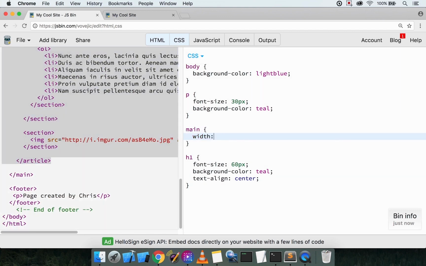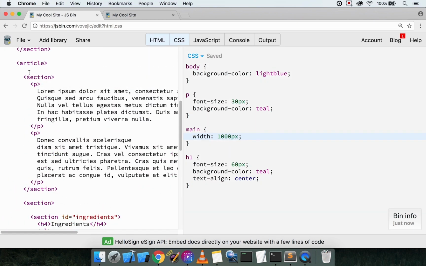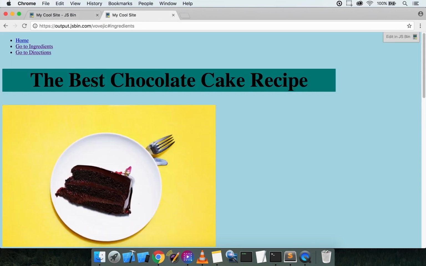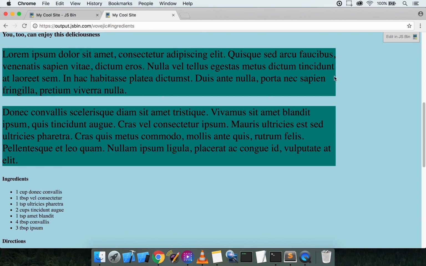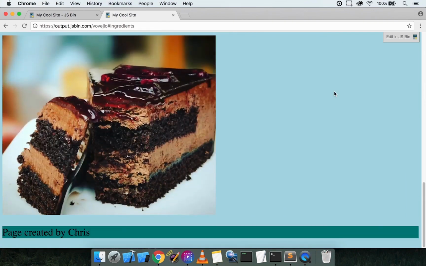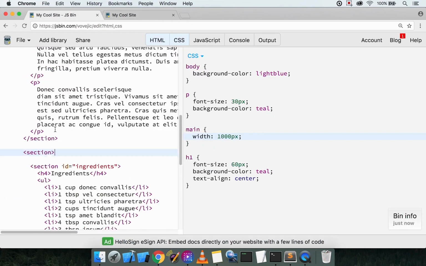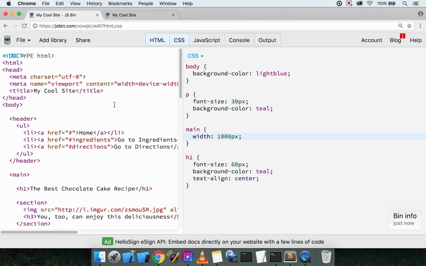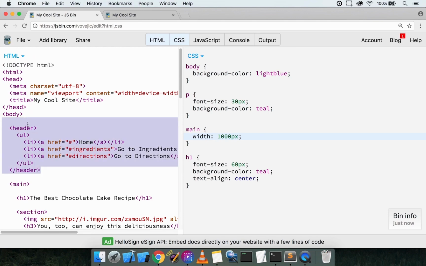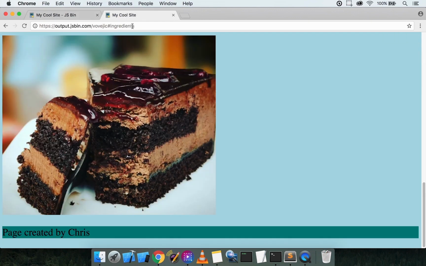So I'm going to set a width here on main of 1000 pixels. And we'll see how it affects the rest of these pieces. So let's refresh. Right? And now all of our content has the exact same width, except this footer, which is actually outside of main. Right? We close main and then we have a footer. And the header at the very top is also not included in main.